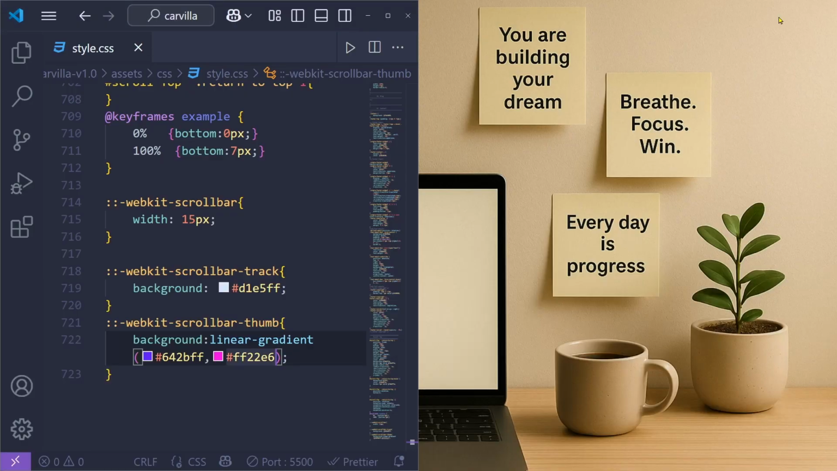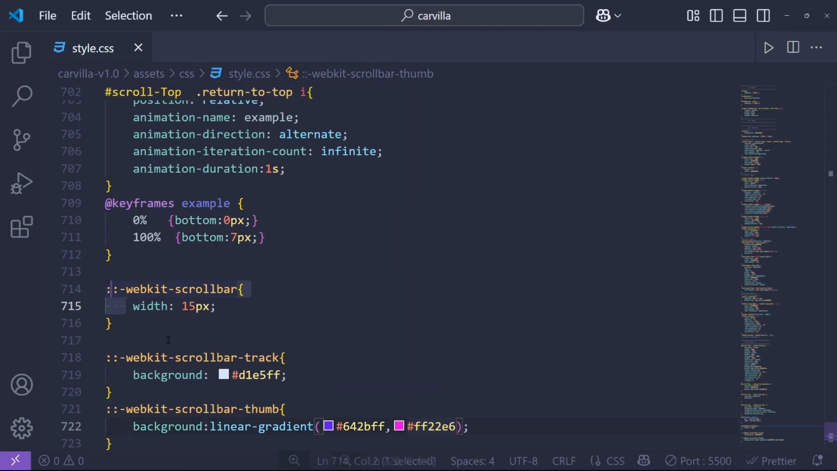So this is how we can add a custom scroll bar by simply using these commands, as you can see, in your style.css.